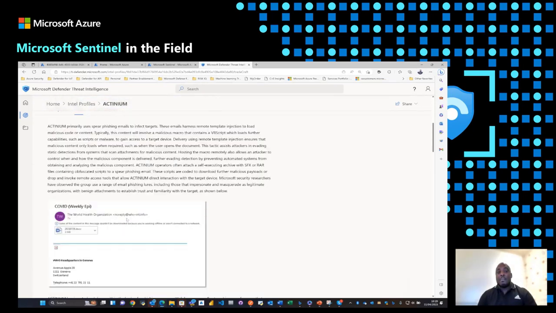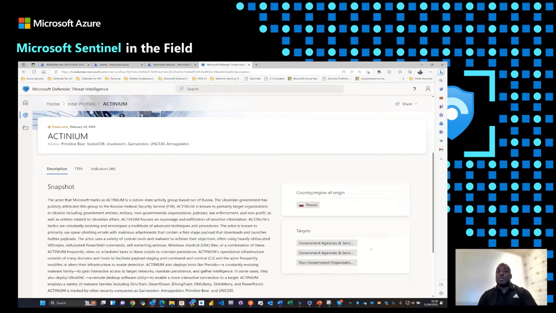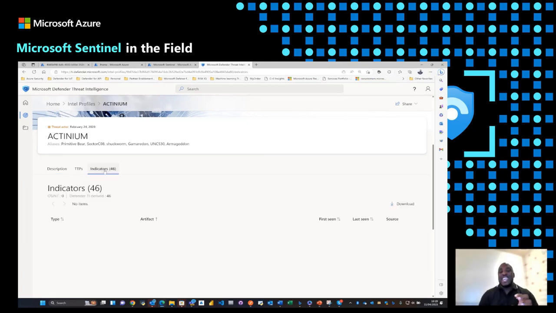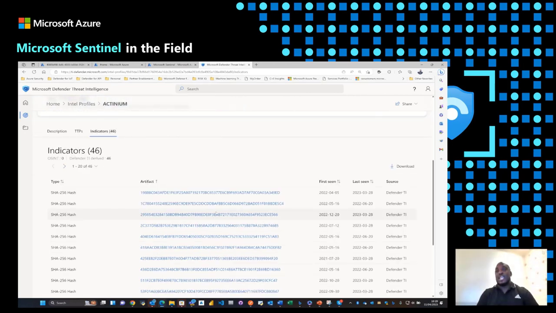I am also able to see the country or region it's originating from, and also the targeted industries. But most importantly, and what comes within Defender Threat Intelligence, are the indicators of compromise that are in line with this threat actor group, right? So I'm able to take all this information and put it into my other security infrastructure solutions, either for proactive detection, maybe I'm using it for hunting on Sentinel, amongst other scenarios as well. Detection in terms of capturing that, it's really up to you.